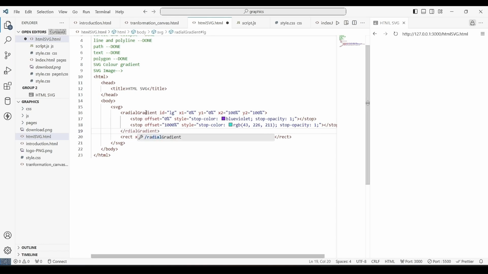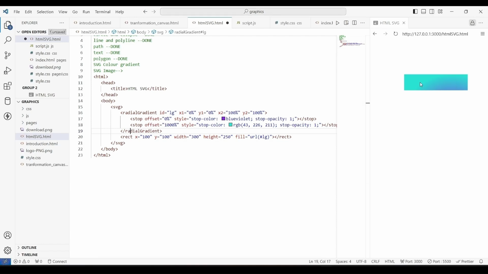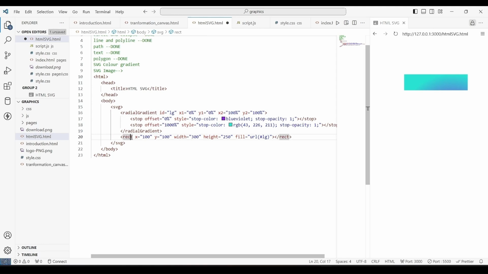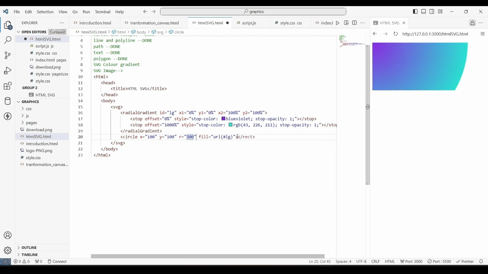And you can see a radial gradient appearing here. So this is how you define a gradient. Basically, if I use a circle here, it will be more clear. Circle. Okay, and just remove it, and just r equals 300 or 50. Okay, so let's say 300 only, and this will go.